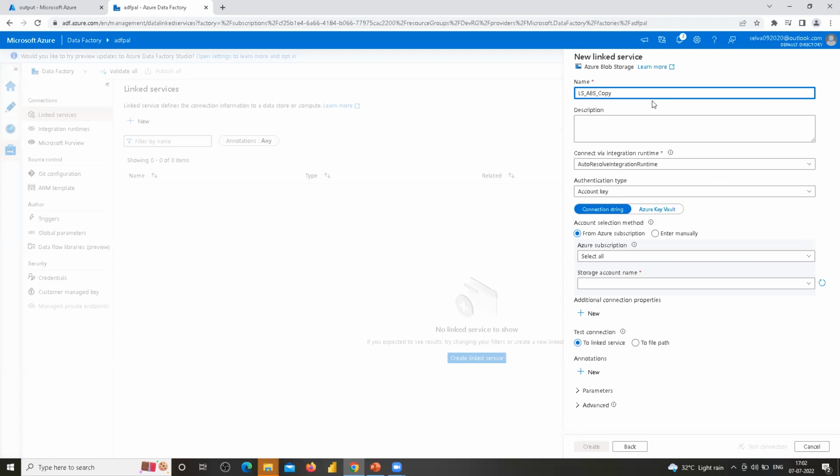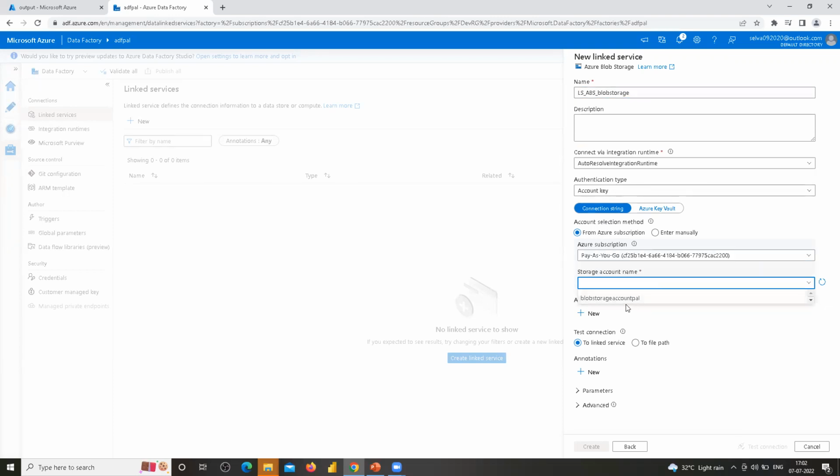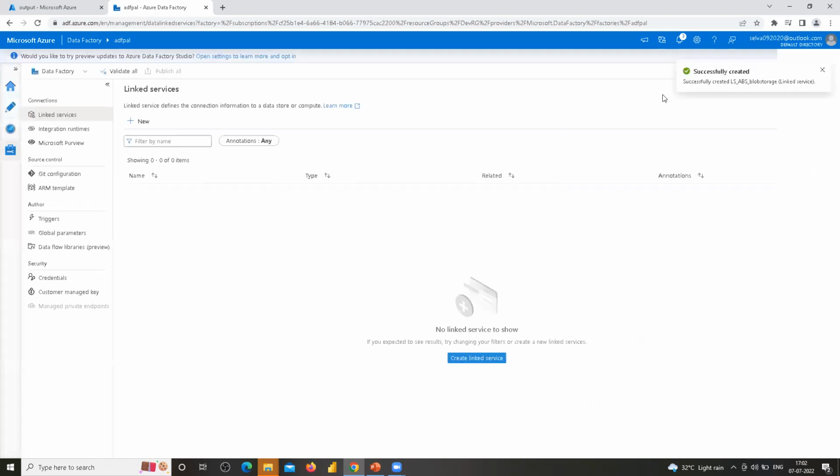The linked service is for the blob storage we are creating. So for blob storage, the meaningful name, you can give anything. As a common name, I'm just using blob storage. The rest of the things are all the same. Then here you have to select your subscription and then your storage account. Test connection. Yes, then click create. The ls_abs_blobstorage linked service will be created.